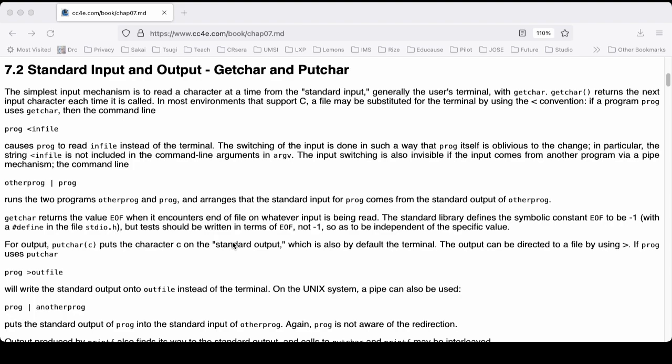In most environments that support C, a file may be substituted for the terminal by using the less than convention. If a program, prog, uses getchar, then the command line prog < infile causes prog to read infile instead of the terminal or keyboard. The switching of input is done in such a way that prog is oblivious to the change. In particular, the string < infile is not included in the command line arguments in argv.